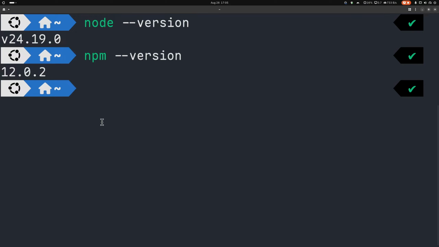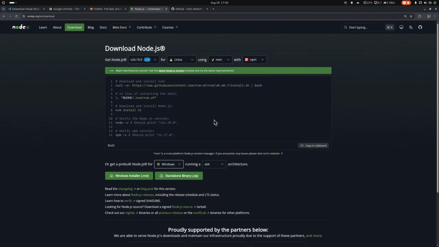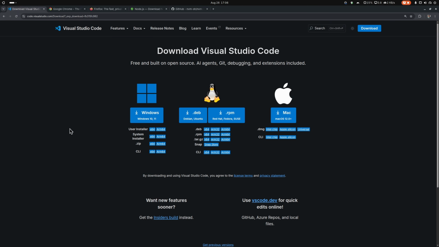All right, so these are the tools which we need in order to write and execute JavaScript code on our machine. I hope that you will be able to install everything on your own. In case you have some sort of issue, please write it down in the comment section and I will help you as much as possible. Okay. All right.